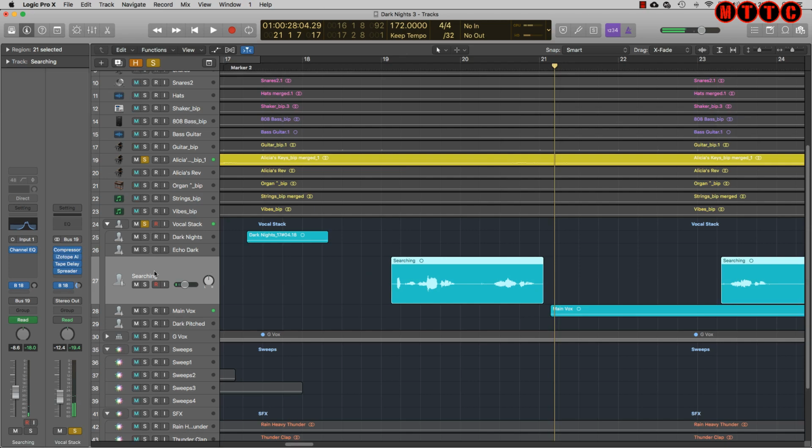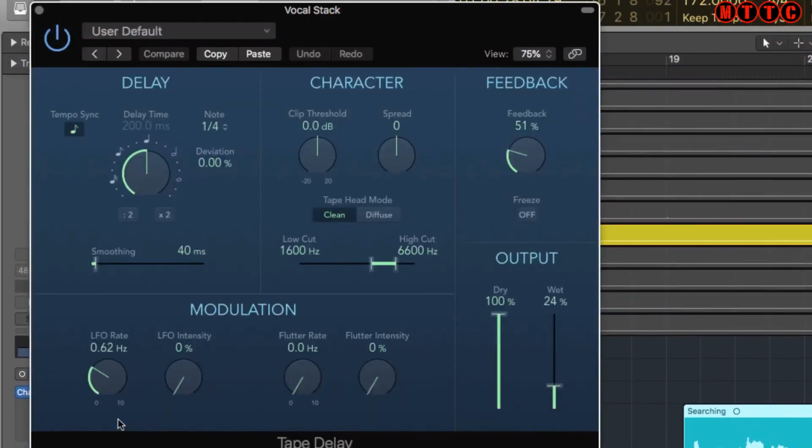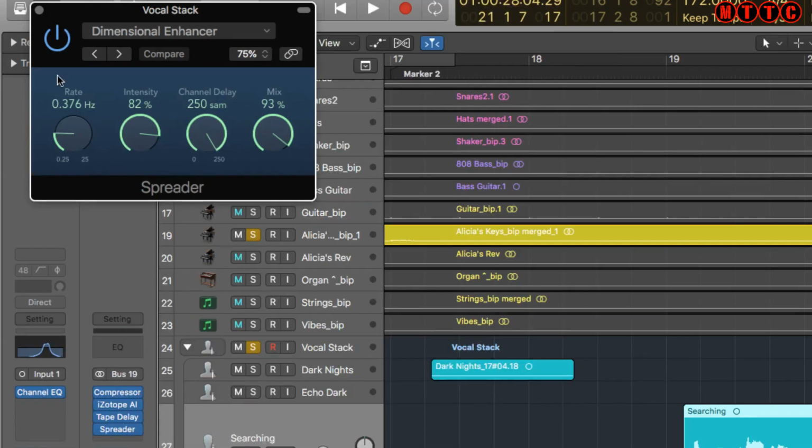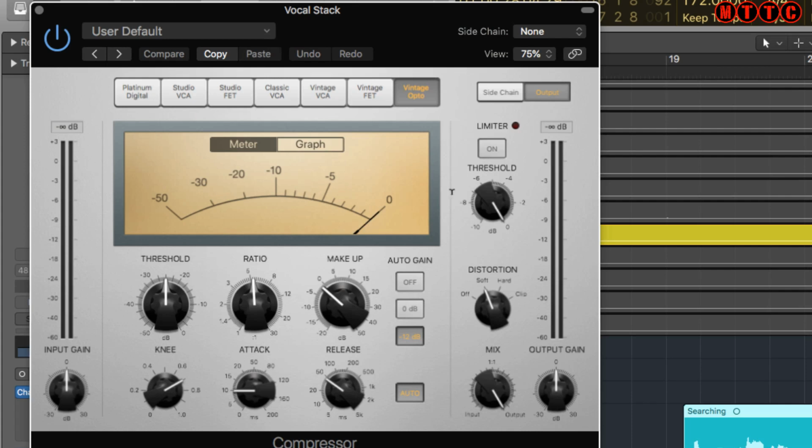Again, I've got all of these vocals going through to this bus here. So on the bus, I've got some delay, the spreader as well, Isotope Alloy 2, which is one of my favorite tools. And I've got a compressor on here. I think this is just for color.